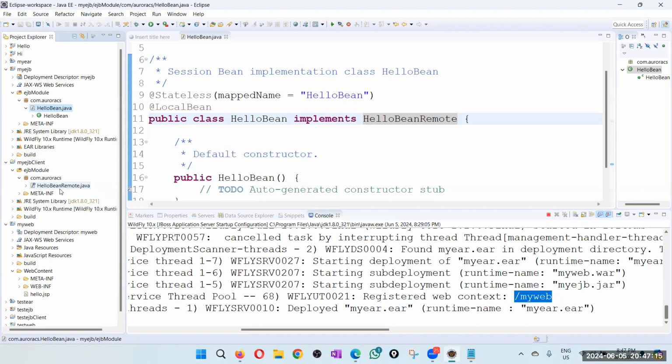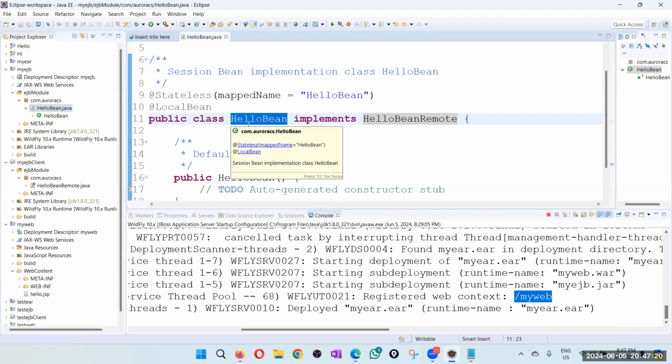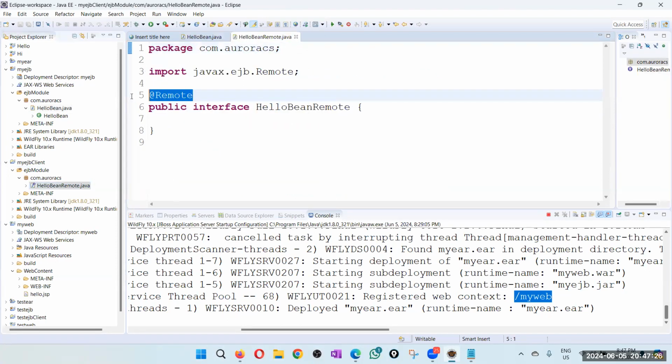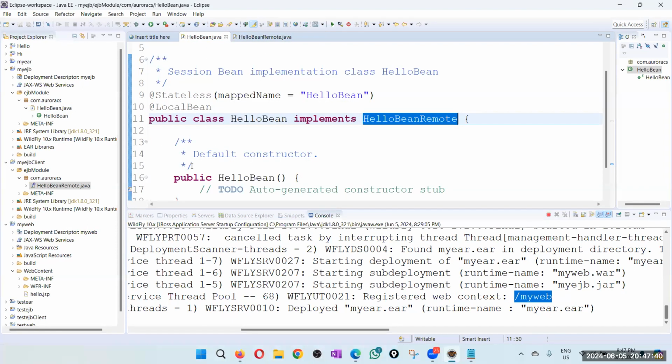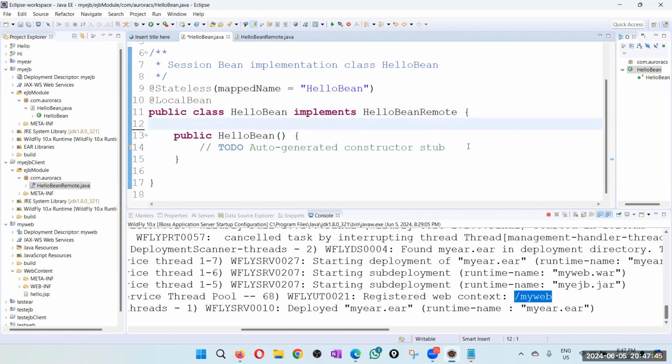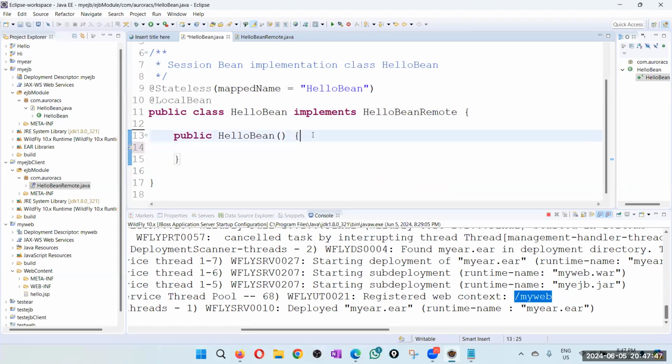So the interface is generated in your client project, and your stateless session bean class has implemented the HelloBeanRemote. Let's open HelloBeanRemote. It simply has the @Remote annotation, and it is just an interface with no methods, because we need to write the methods. We need to write the methods here and then implement them in the bean. Let me delete these unnecessary comments. It has just the constructor, nothing else.